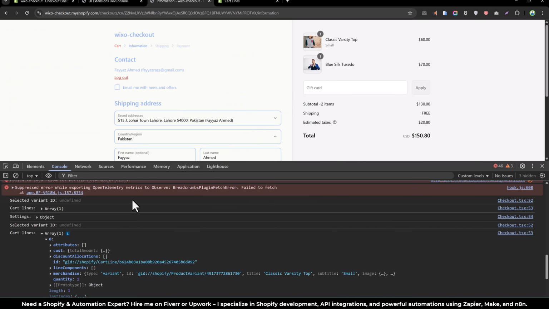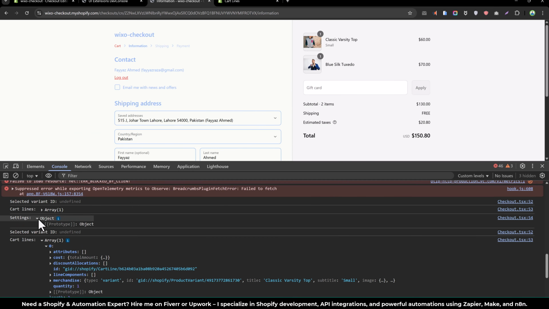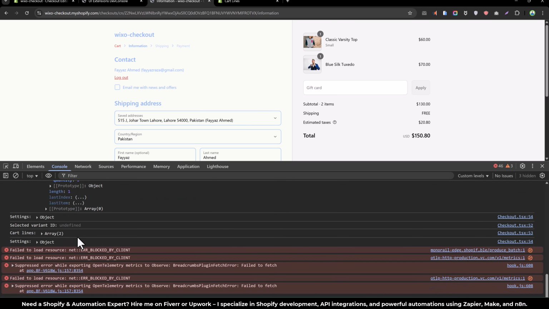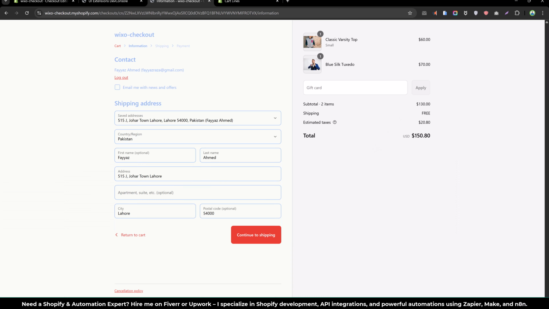Next, if you see the settings object, in the settings we will get the Metafield information, and the selected variant is undefined because it takes some time to load and then show the variant ID there.